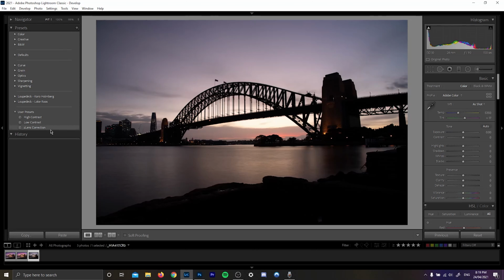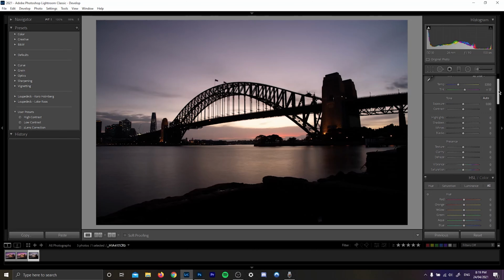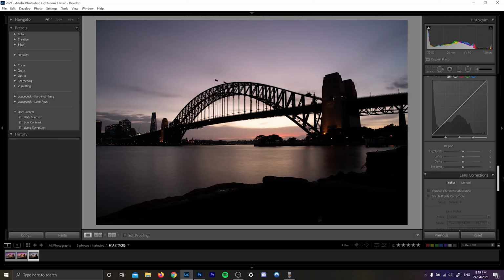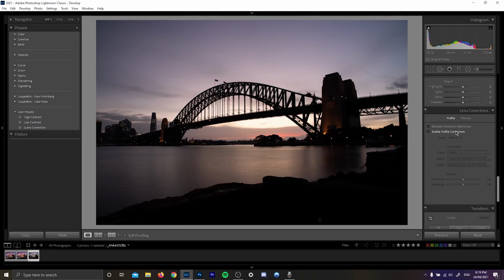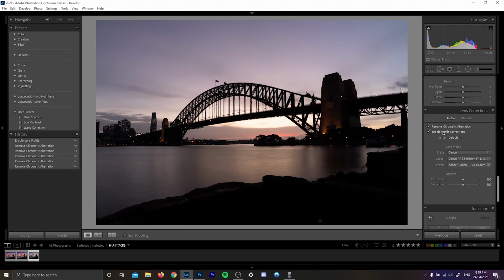If you don't have this preset, you can scroll down on the right side to lens corrections. If you want, you can remove chromatic aberration. I always do because I find it just sharpens the image a little bit more. And then you can hit enable profile corrections. And because Adobe worked with Canon, Lightroom knows that this was done on a Canon camera with a 24-105 f4 L IS USM lens.